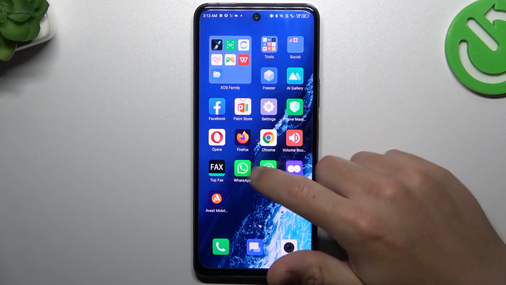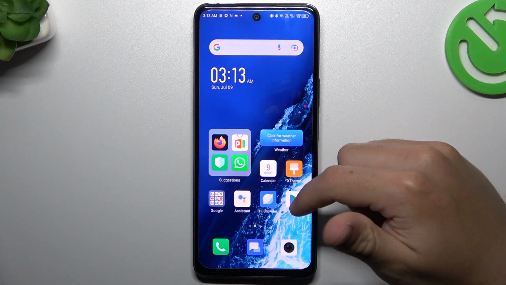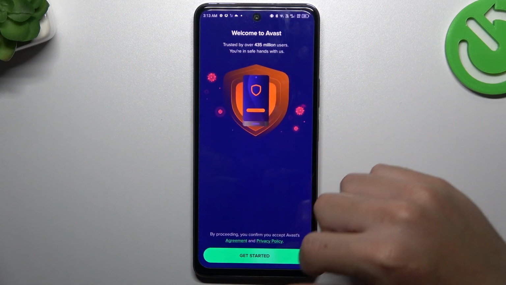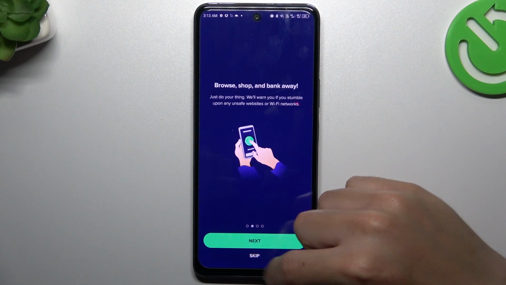But if that way doesn't work for you, you can also try to download an antivirus app. So go to the Play Store and look for the best antivirus app for you. I'm using Avast, so you can launch it now. Tap on Get Started, next and skip.